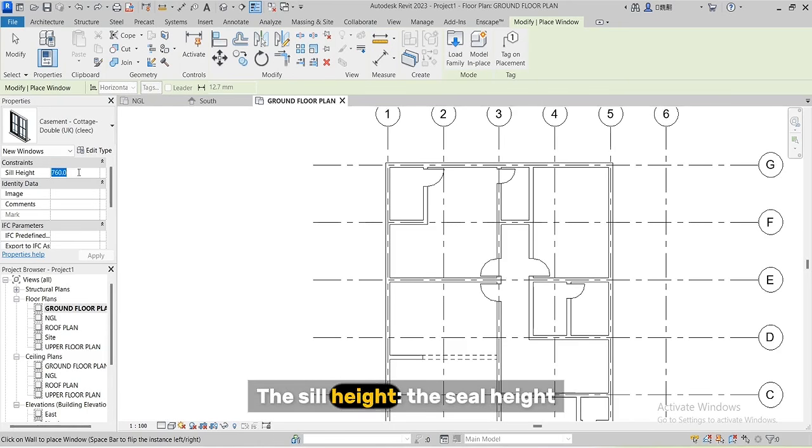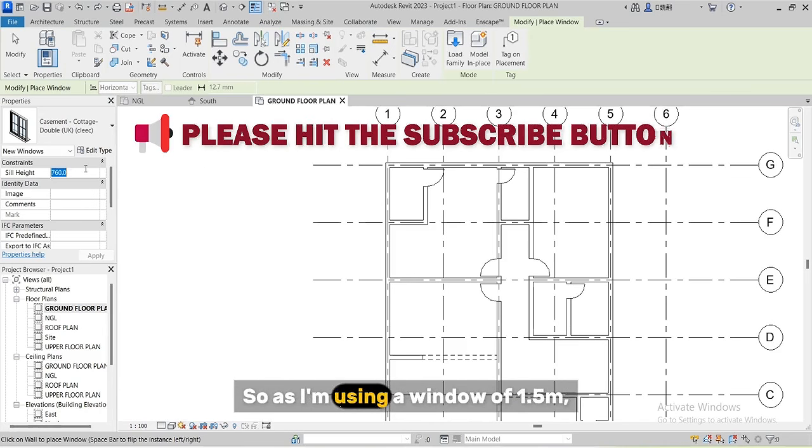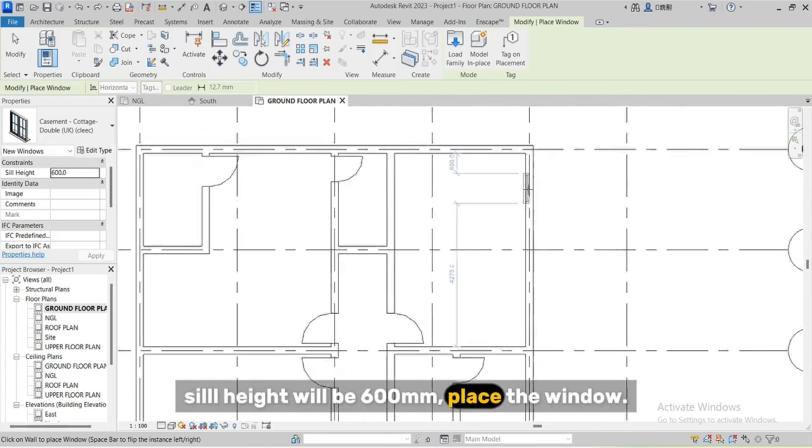The sill height is the height between the window and the DPC level. So as I'm using a window of 1.5, the sill height will be 600. Place the window.